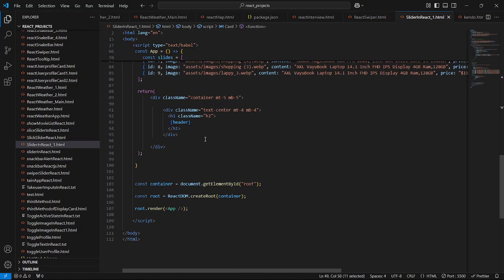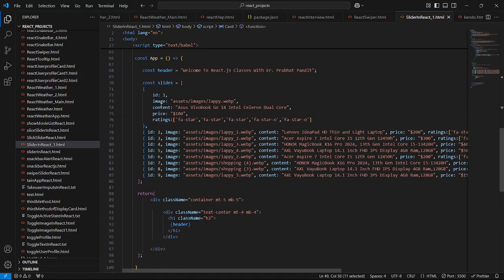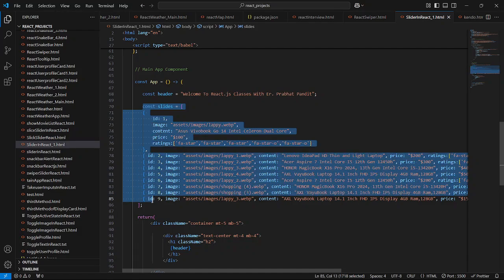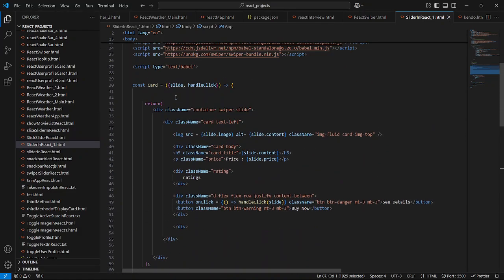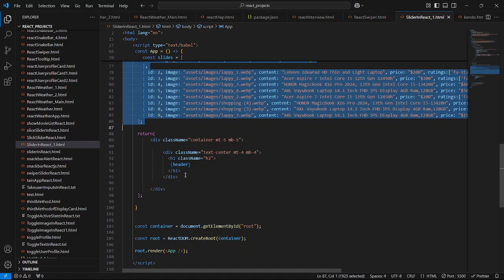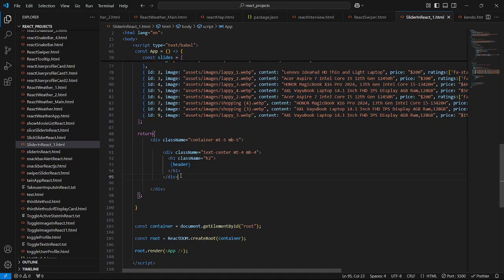So guys, now just come to the main component. We have to loop through this slides array of objects, using this card custom component and the very famous JavaScript method called the map method. So come to the main component now.